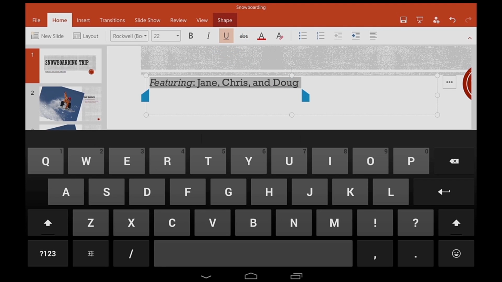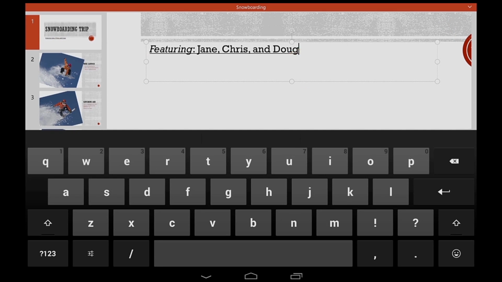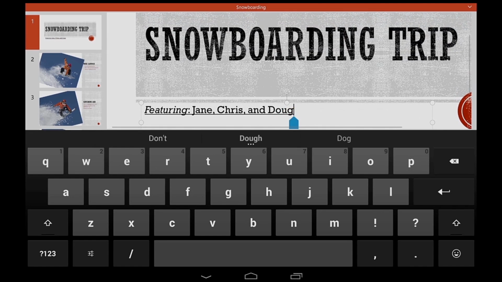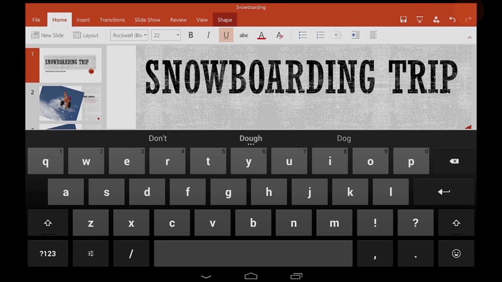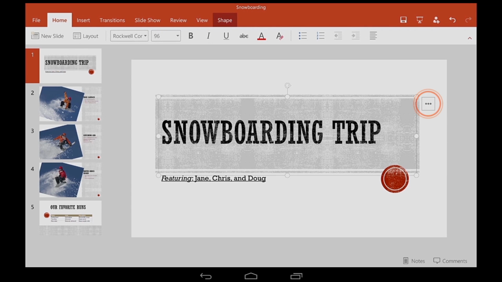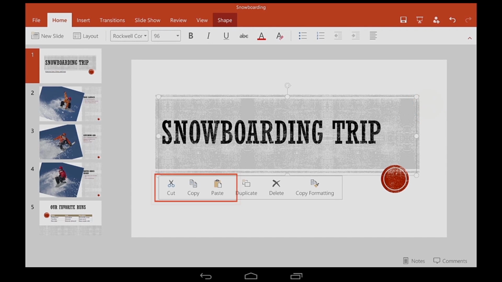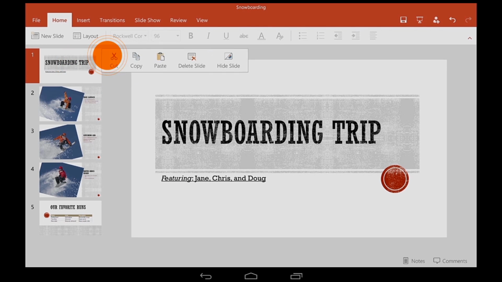The keyboard does take up some space, so if I want, I can hide the tabs at the top to give me more room. And I can always bring them back. The Edit menu is where the Cut, Copy, and Paste buttons are. Keep in mind that you can also use it for whole slides. In fact, I'll use it now to copy and paste this slide.